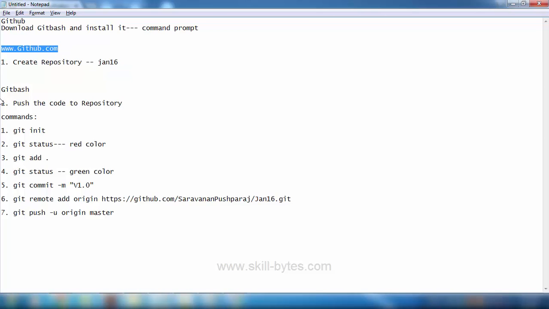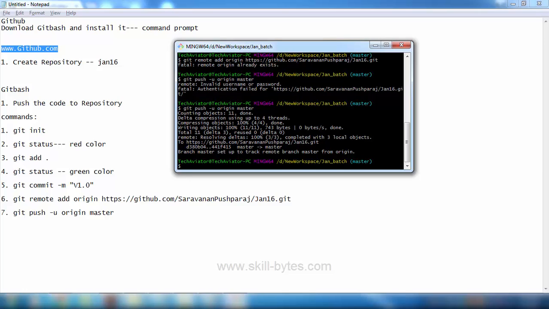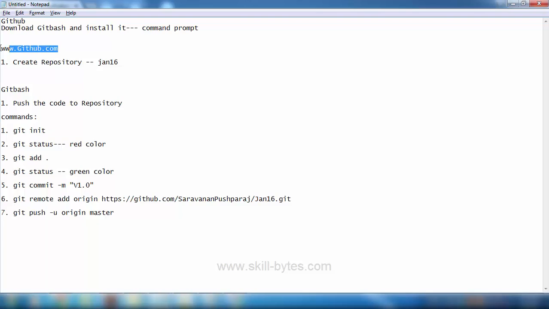To write these commands, we need to download Git Bash and install it. You'll get this Git Bash Here command prompt; when you right click, automatically you'll get it. So this is what GitHub is all about. What is GitHub? GitHub is just a storage place. It's like your cloud storage place, and it's an open source tool.